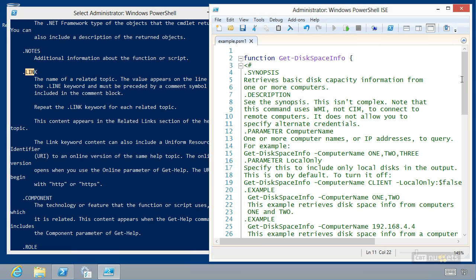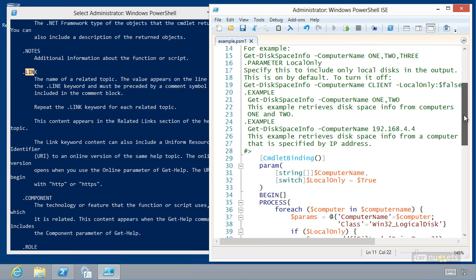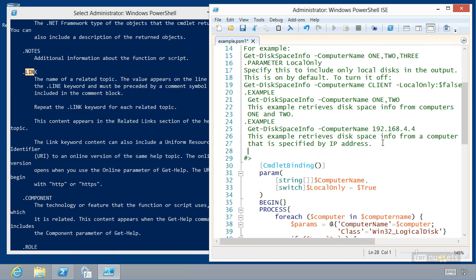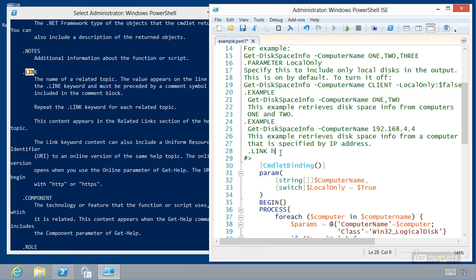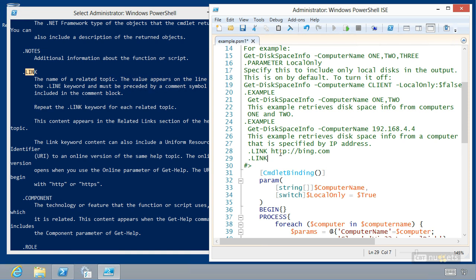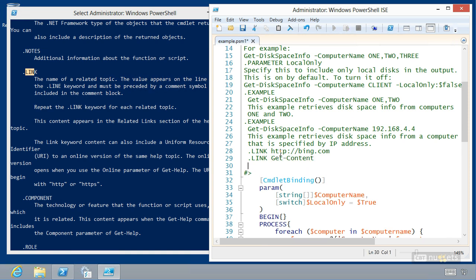So let's do this. Let's add one. .link. And you've got a couple of ways you can do this. It can include a uniform resource indicator, so a URL, which can point to an online version of the same help topic. Then if you were to run Get-Help, give it your command name with -Online, it'll pop that up. Now I'm just going to put something totally bogus in here so we can see how it works. We're also going to do link, let's just stick a command called Get-Content, just so we can see how that is.